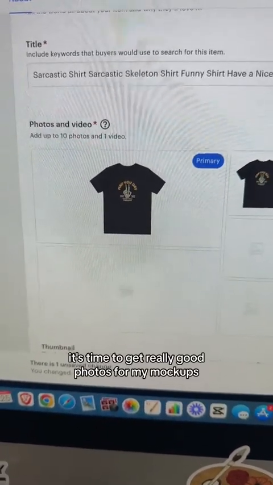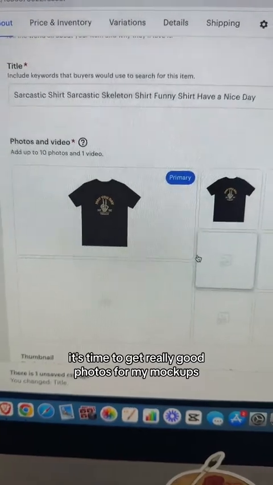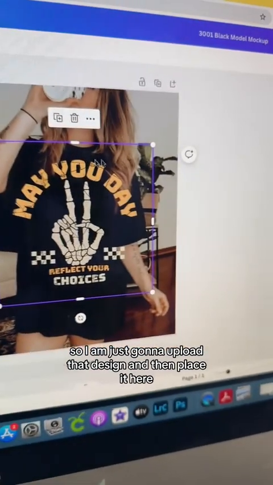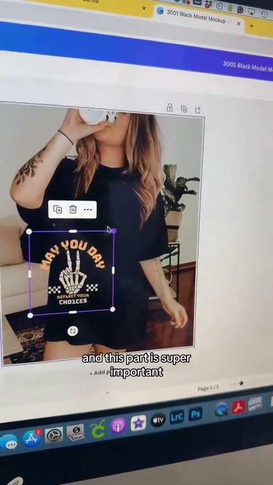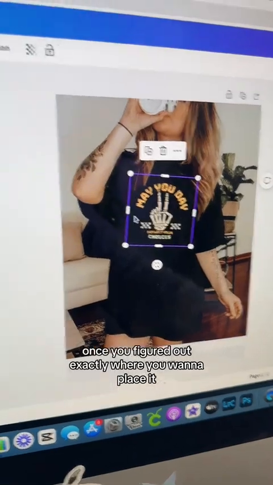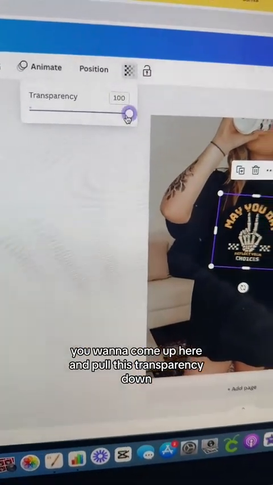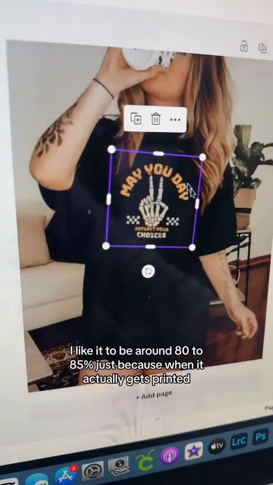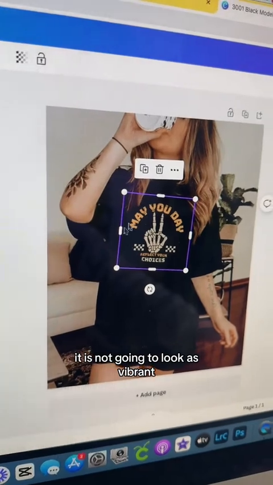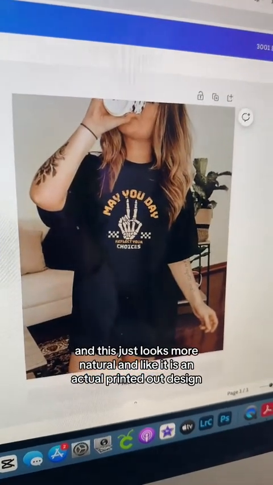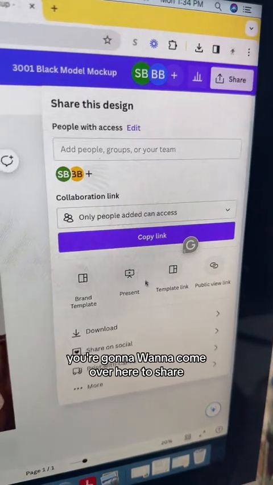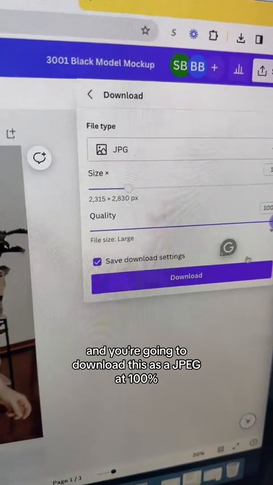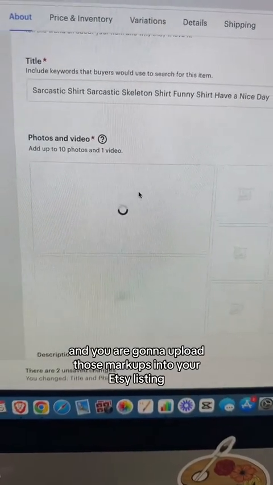Once I've done my SEO, it's time to get really good photos for my mockups. Now I like to make my mockups in Canva, so I am going to upload that design and then place it here. And this part is super important. Once you've figured out exactly where you want to place it, you want to come up here and pull this transparency down. I like it to be around 80 to 85%, just because when it actually gets printed, it is not going to look as vibrant, and this just looks more natural and like it is an actual printed design. And you're going to want to come over here to share, and download this as a JPEG at 100%. And you are going to upload those mockups into your Etsy listing.